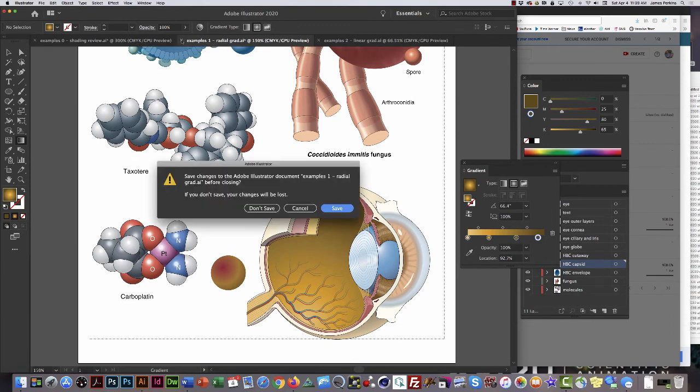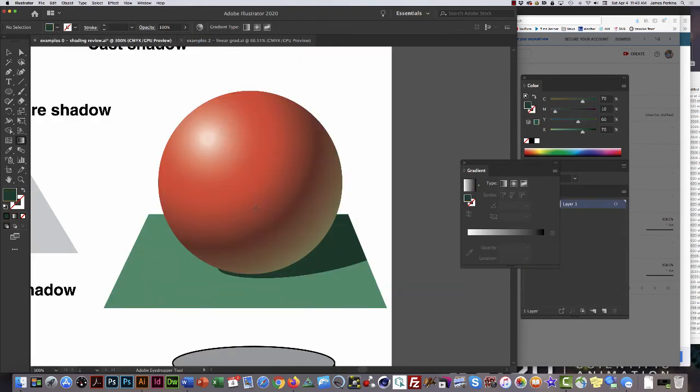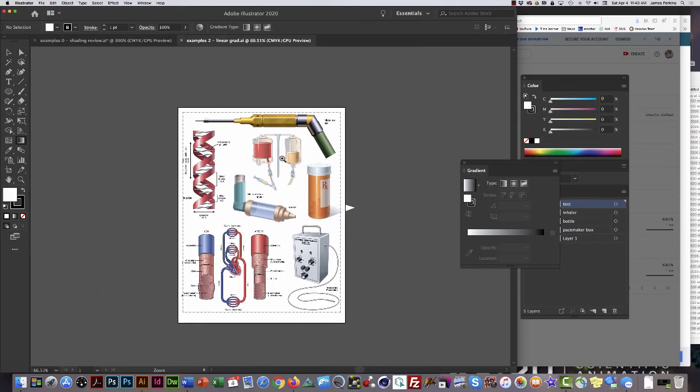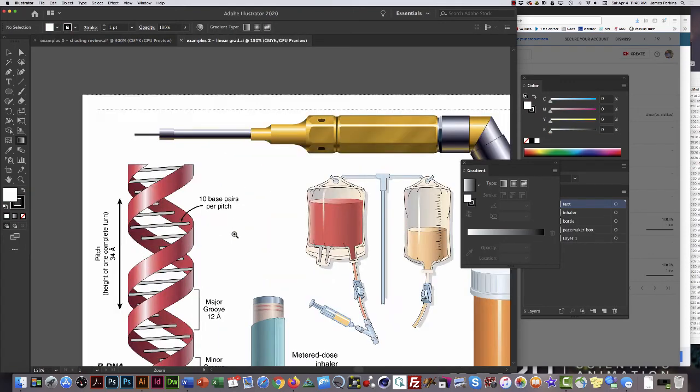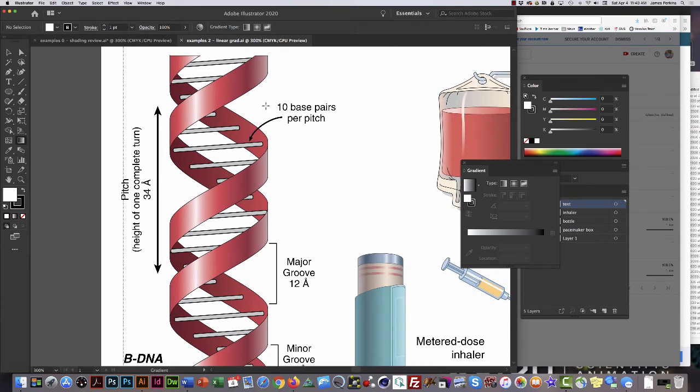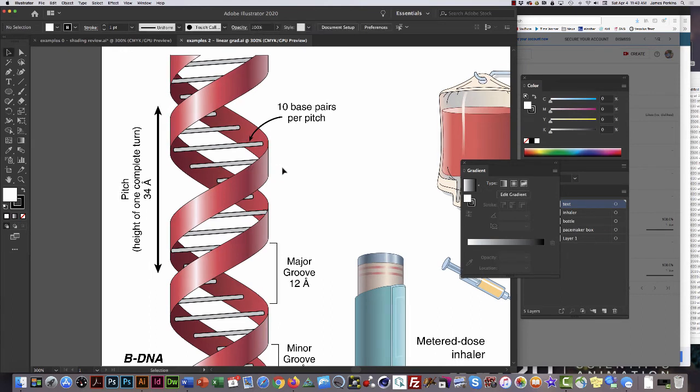Right, let me now show you some examples of linear gradients. I've got a whole bunch of these. Start over here with the DNA because these are fairly simple. This is obviously a ribbon type illustration of DNA. It's fairly schematic, but it's actually based on a model that I exported from Chimera, because even in this simple schematic, I wanted the proportions of everything to be exactly correct.